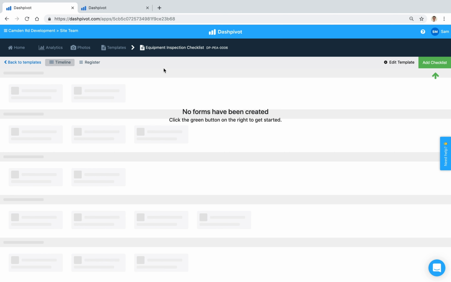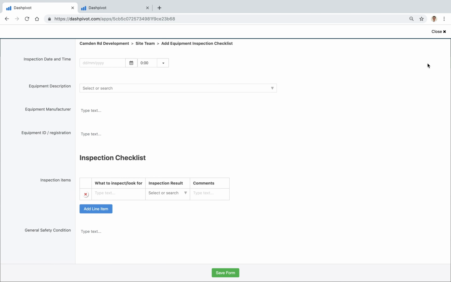So we've got an equipment inspection checklist or plant inspection checklist here set up inside of Dashpivot already. No forms have been created just yet. So we're going to click this green button over here to add a new checklist. You'll see that this particular template has already been set up. So we've got a series of fields for date, drop-downs, text, tables, etc.